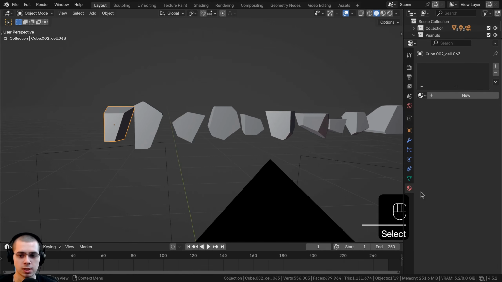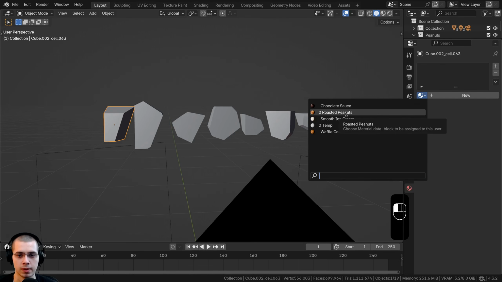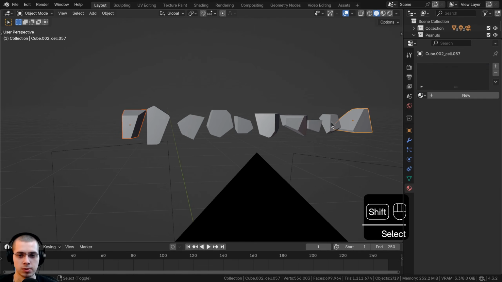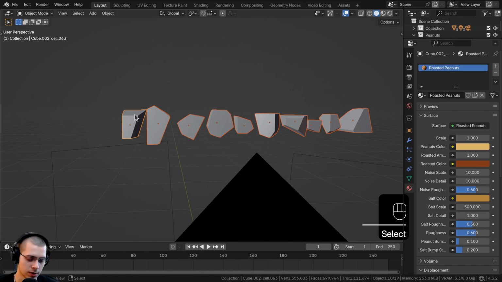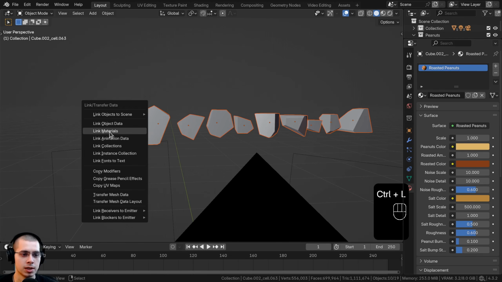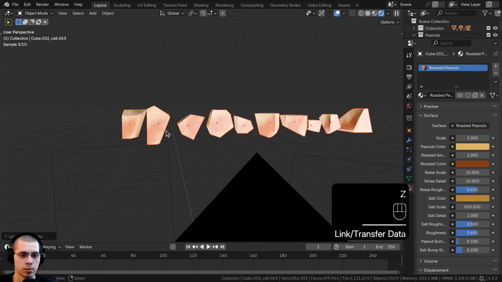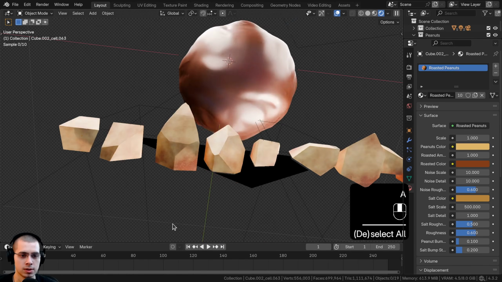If I just select one of these objects, we'll click on the drop down, and I'll add the roasted peanuts. Then I'll hold down the Shift key and select every other object, and lastly, shift select the object which has the peanuts material. I'm now going to hit Ctrl L, and click on link materials. If I go into a rendered view, you can see they all have the same material.